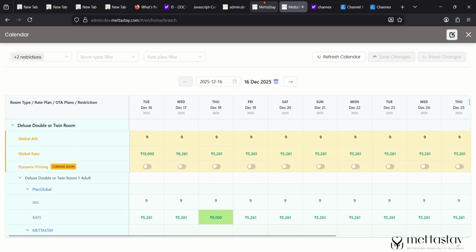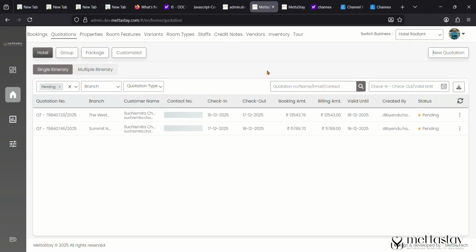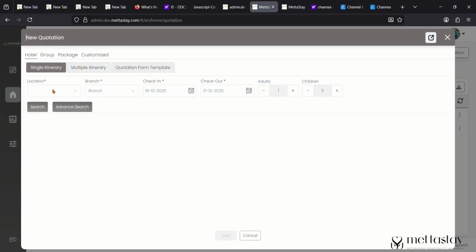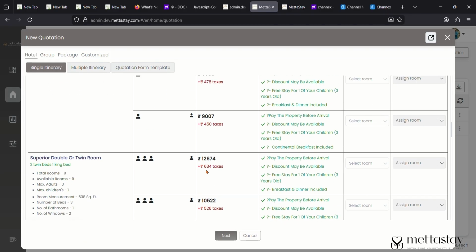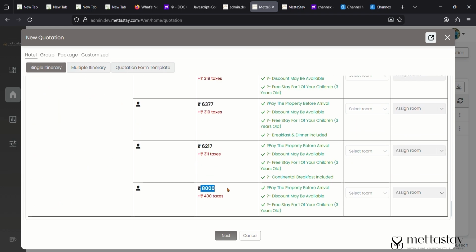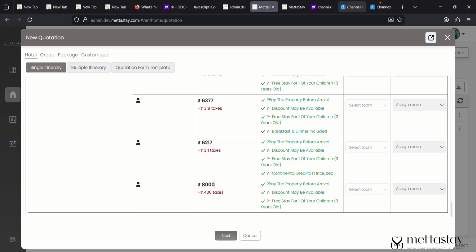We can also verify this price change in another way. To perform this verification, go to Reservation and Property Management and click on New Quotation. A new page will open and there we will select the location and branch. We will select the check-in date as 18. After that, we will click on Search. Then, we will look for the details of the room for which we made these changes. You can see that the room price for the deluxe double or twin room for one adult has increased to 8,000 rupees. In this way, we can very easily manage various operations of all rooms using the calendar view in MettaStay.